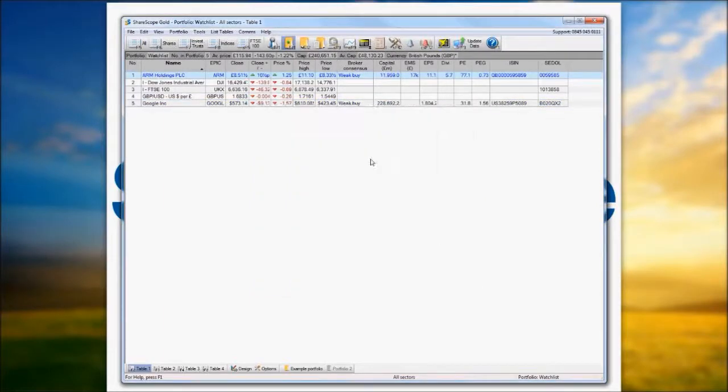The other side of the coin is if I don't know what I'm adding, but I'm looking through a list and I decide I want to add a particular share to my portfolio. So rather than being in my portfolio, what I'm going to do is change my list now, and I'm going to go to, say, the footsie 350 list. So hopefully you'll all remember that you go to View, Change List, footsie 350.